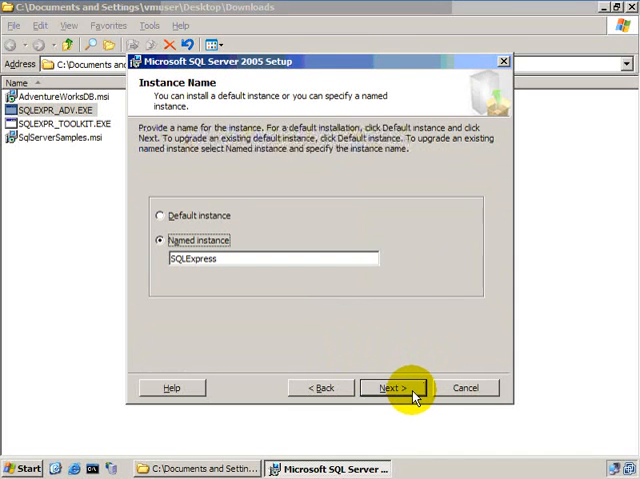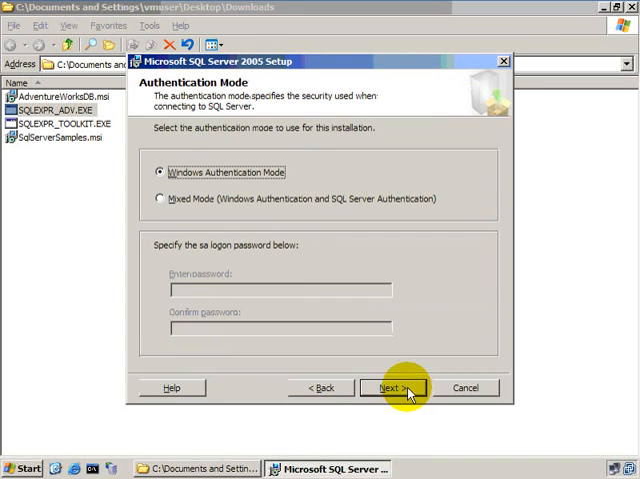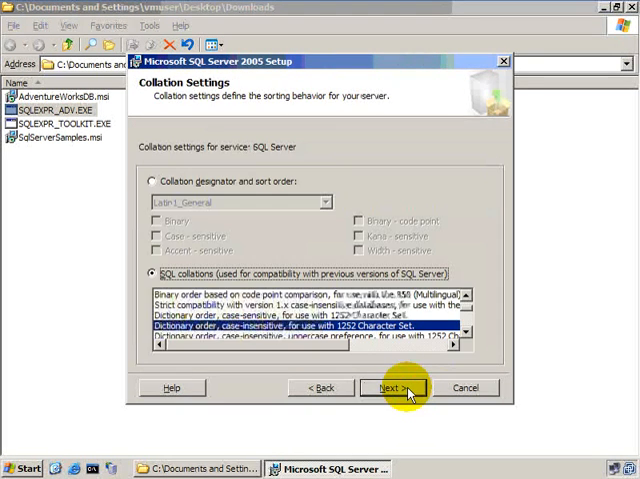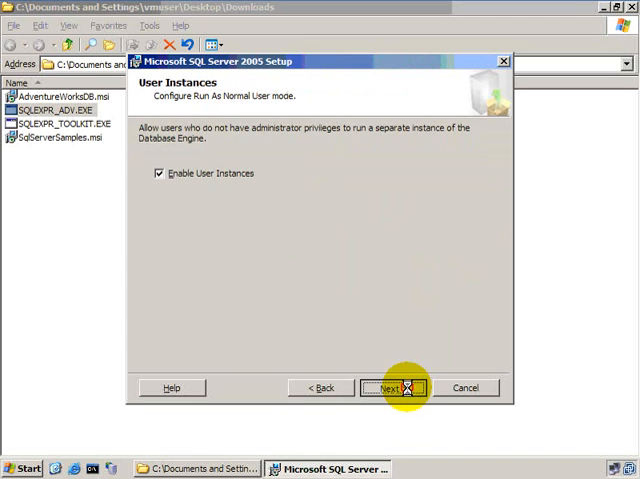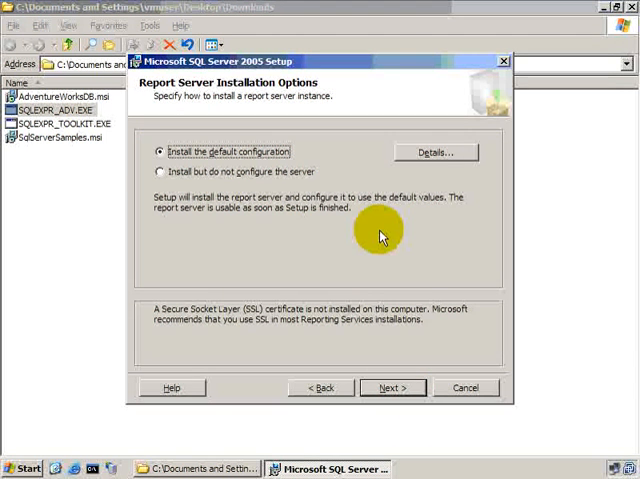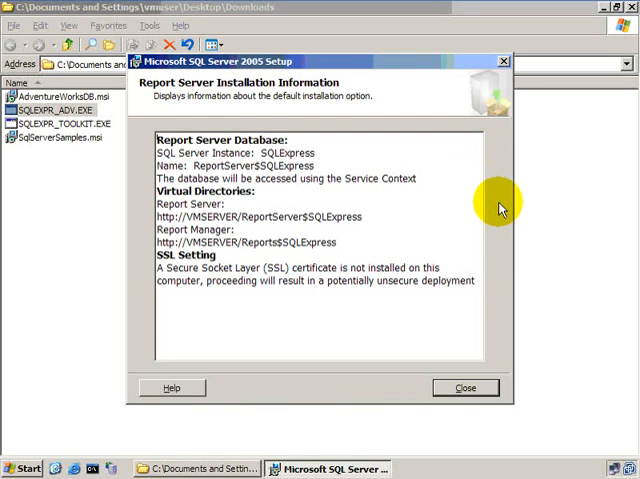And for the next 5 screens, I'm just going to select the defaults for instance name, service account, authentication mode, collation settings, and user instances. It's on this next screen, report server installation options, that we'll want to make a small change. By default, it will install the default configuration. If you want to see what that entails, click the Details button, and it will show you where it will be installed within IIS for both the report server and the report manager.